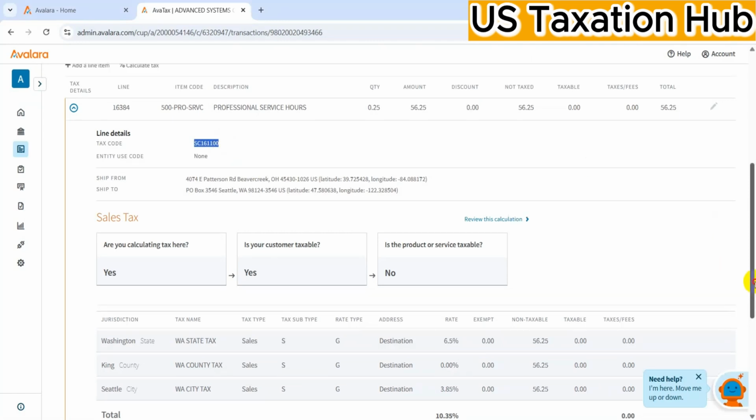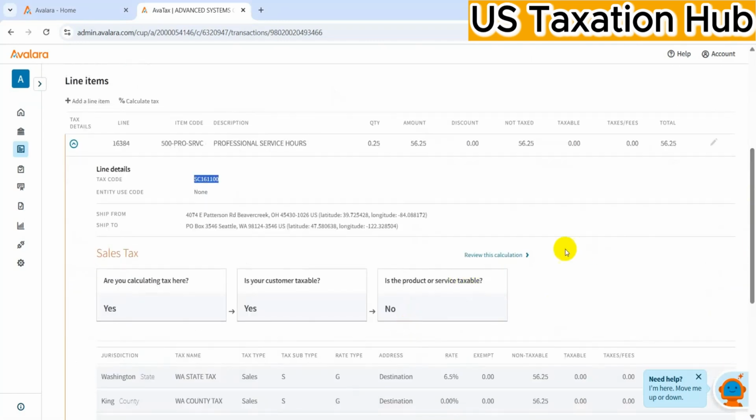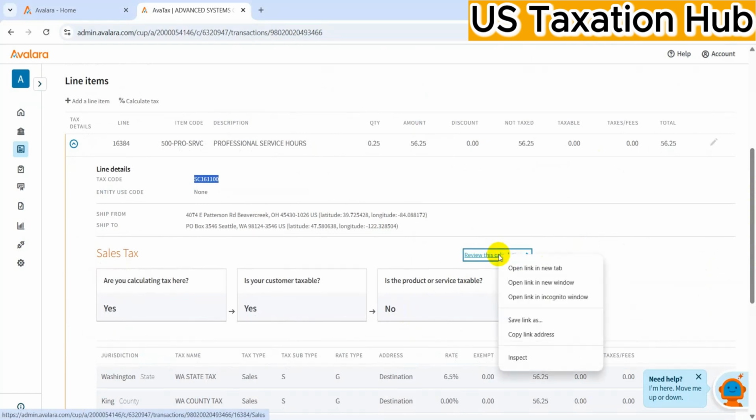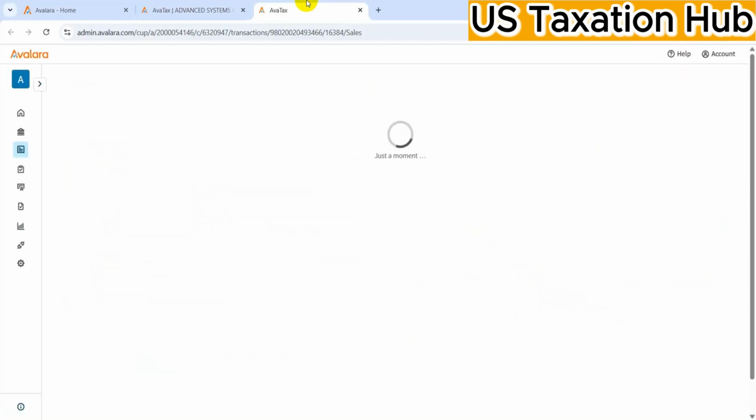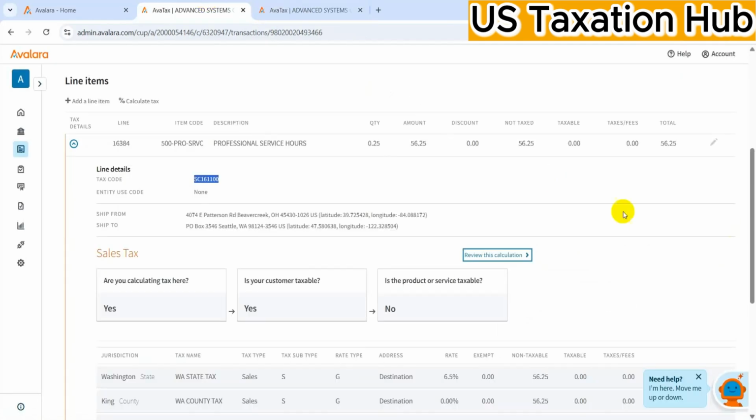So here now you can see we have the product which is non-taxable. Then if I want to go and see how the tax software has calculated this, I will go back here and review this calculation, and I will see why the system is saying it's non-taxable, what is the reason behind it, and what is the state as well. The state here is Washington.